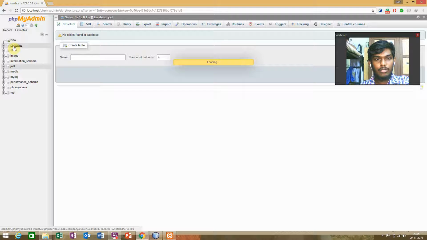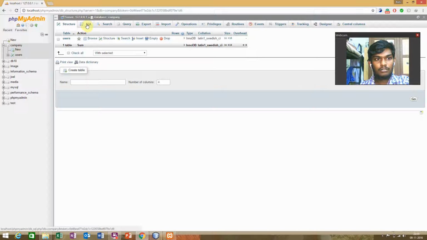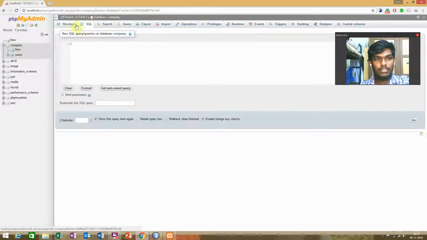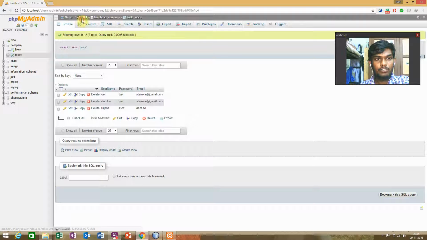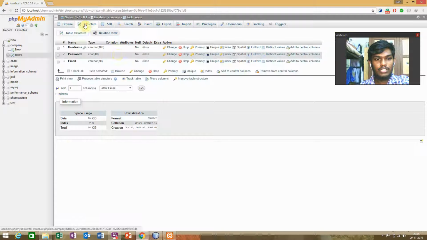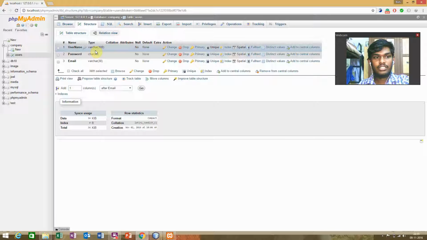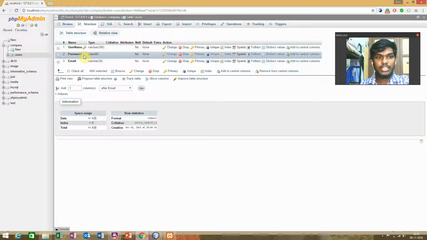So I already created a table. This is my table, like company. In that, I'm going for users. In that users table, I have created three things: username, password and email. So these things I'll be using in my NetBeans.